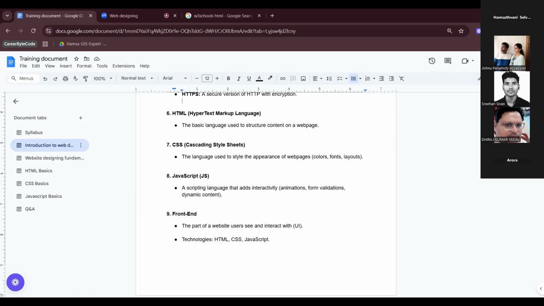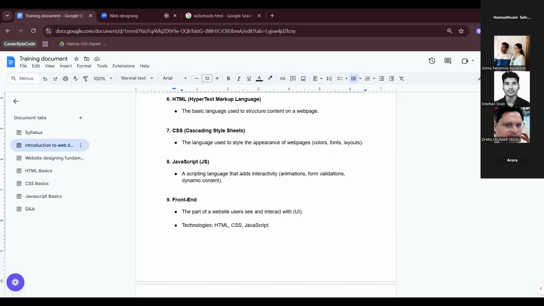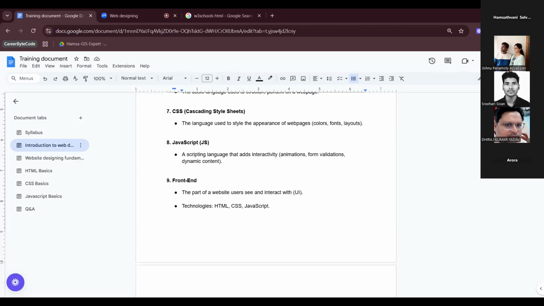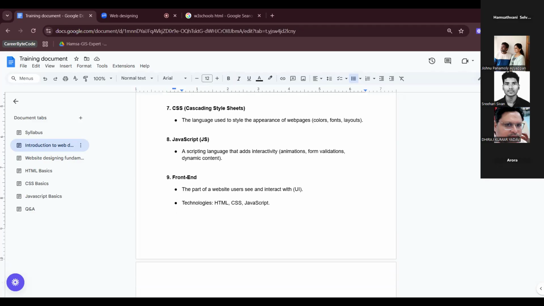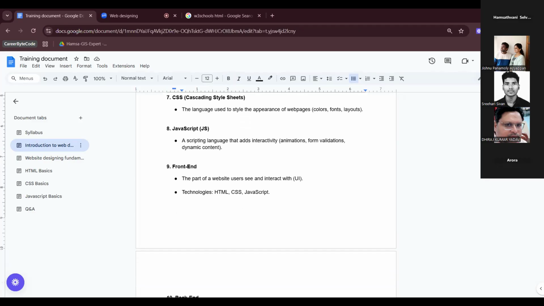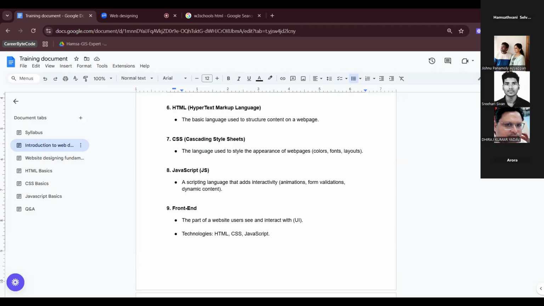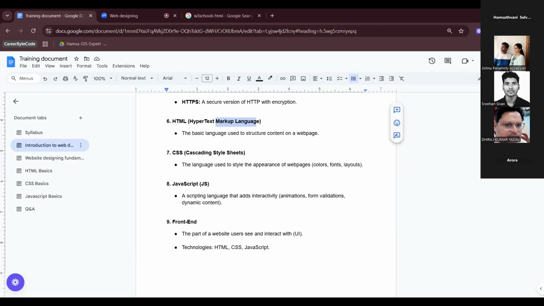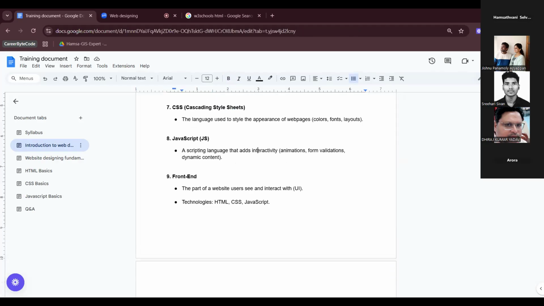HTML is Hypertext Markup Language, which is a basic language used to structure content on a web page. It gives the skeleton for the web page, and CSS adds styling for that particular web page. It gives an appealing look for that web page and website both. JavaScript at the same time gives the interactions. It helps in animations, form validations, and dynamic content. So this is a scripting language, whereas HTML is a markup language. It adds interactivity to the web pages.